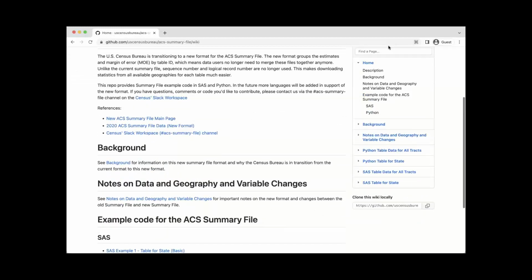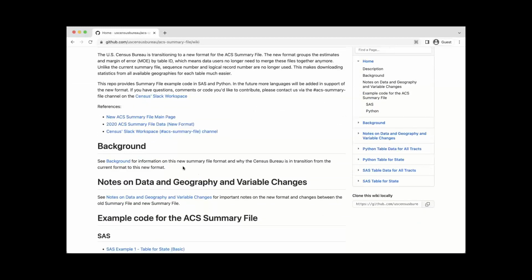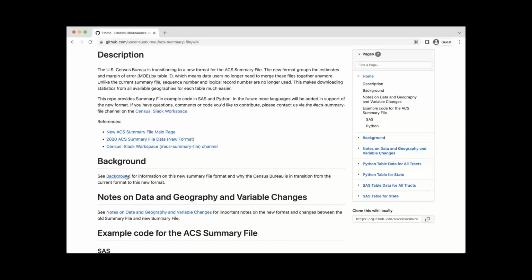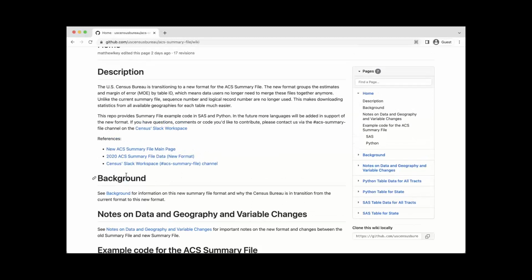I'll just be briefly going over this background section. This is our primary documentation for the new summary file, and it has all references related to the new summary file format as well.